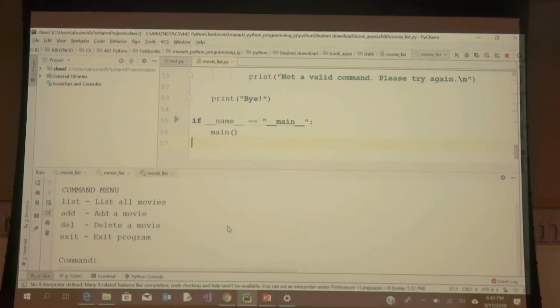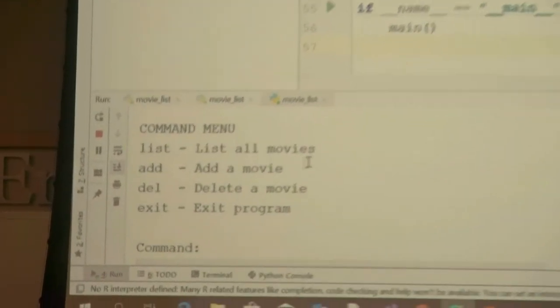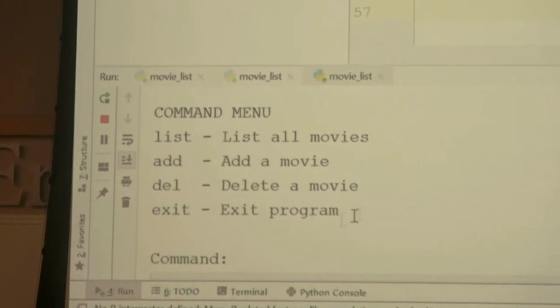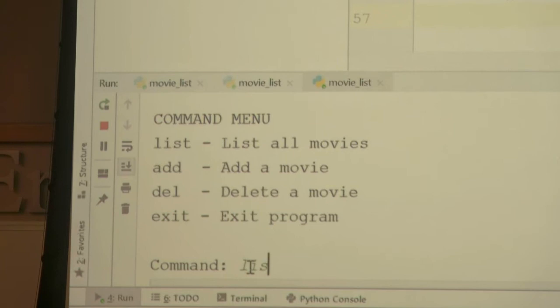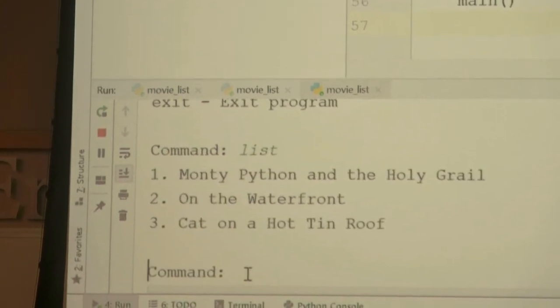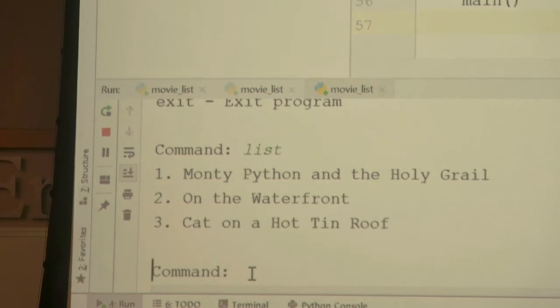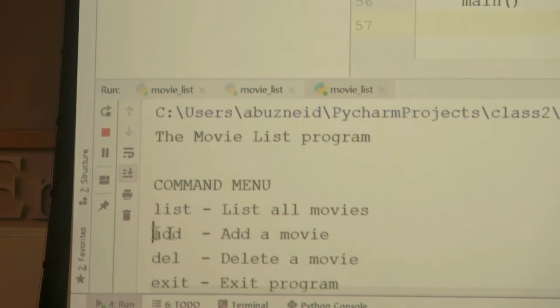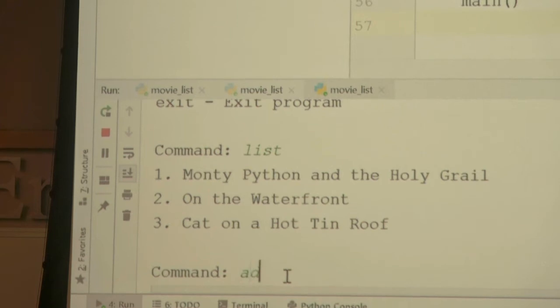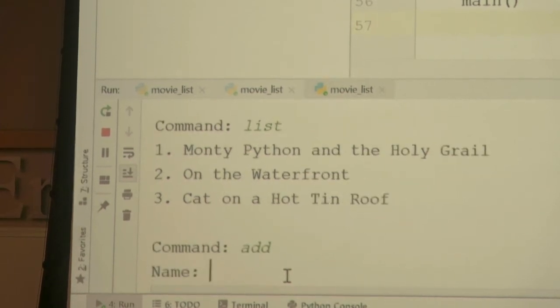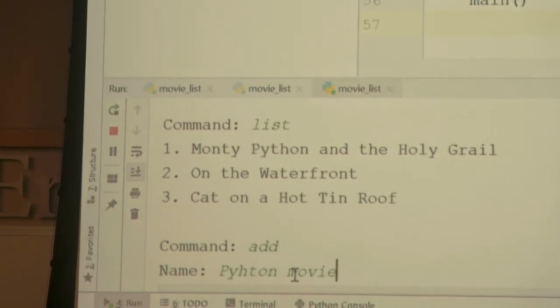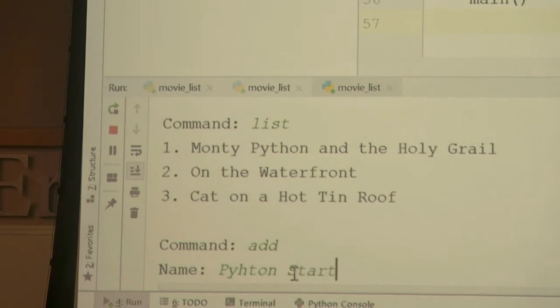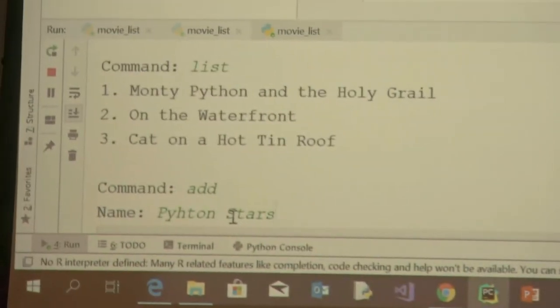So that's the execution, all right? So command menu: list all the movies, add a movie, delete a movie. Let's try list. So I have to type list. How many movies do I have? Three movies. Okay, let's add a movie. So what should I type? Add. So add here to add a movie. If I type add, what shall we call it? Python movie. Python stars. That's your place. Python stars.